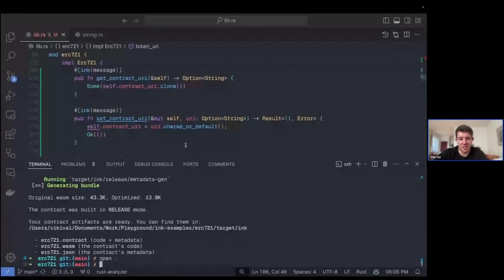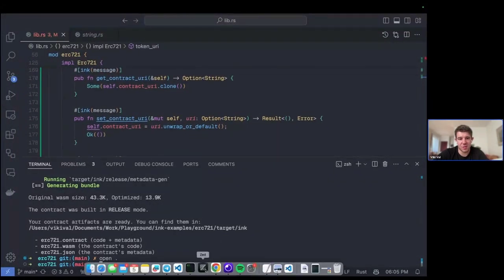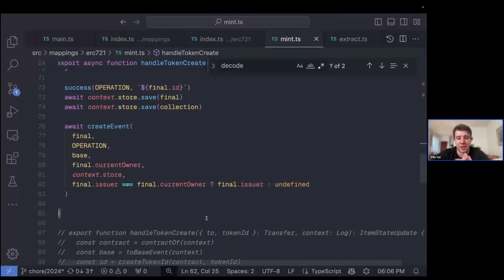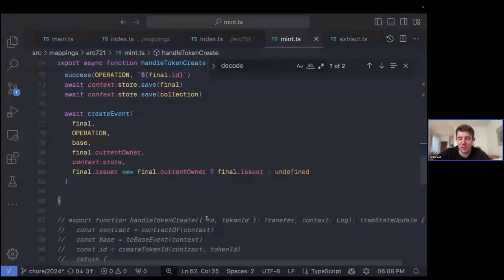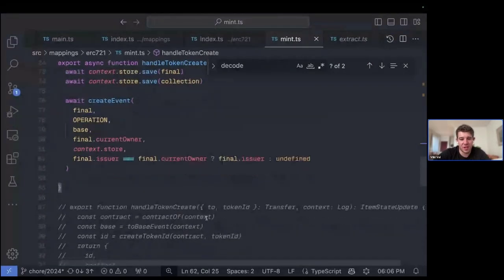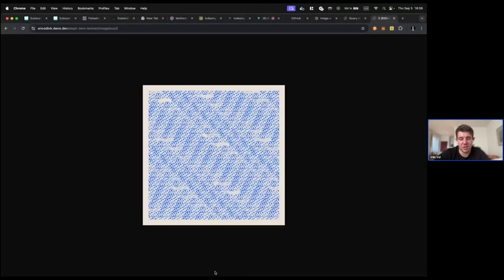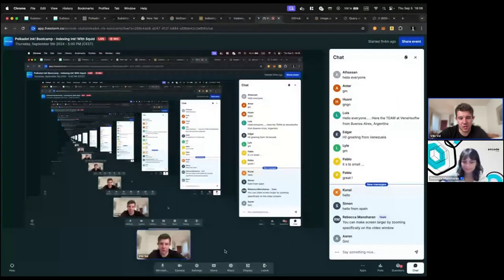And as you can see, Subsquid is an ultra amazing framework. That's why I wanted to do this workshop. And yeah, if you have any questions, feel free to ask.